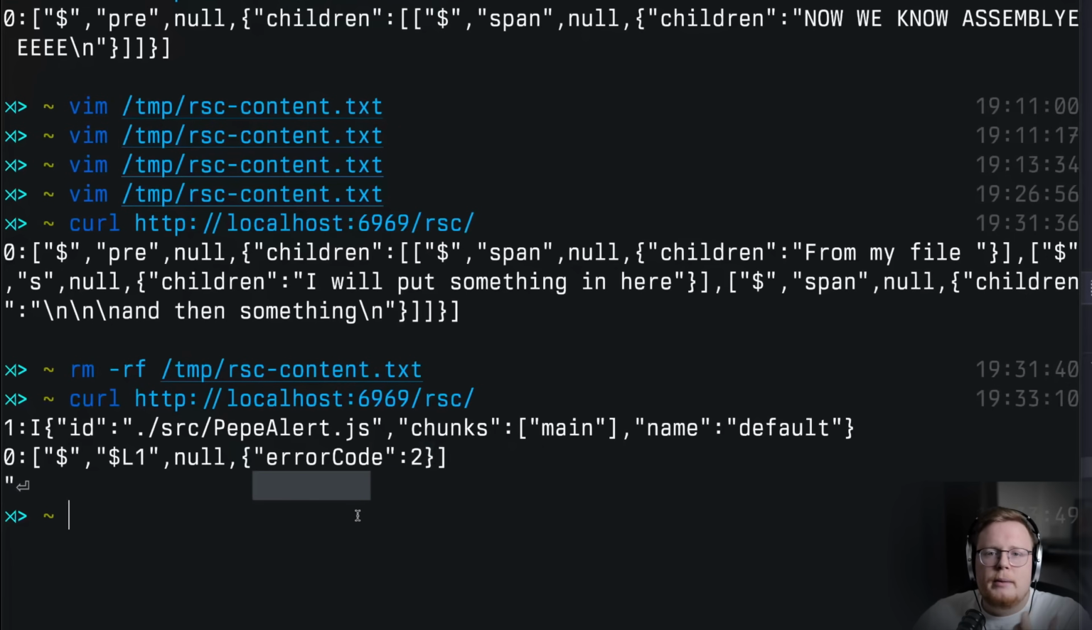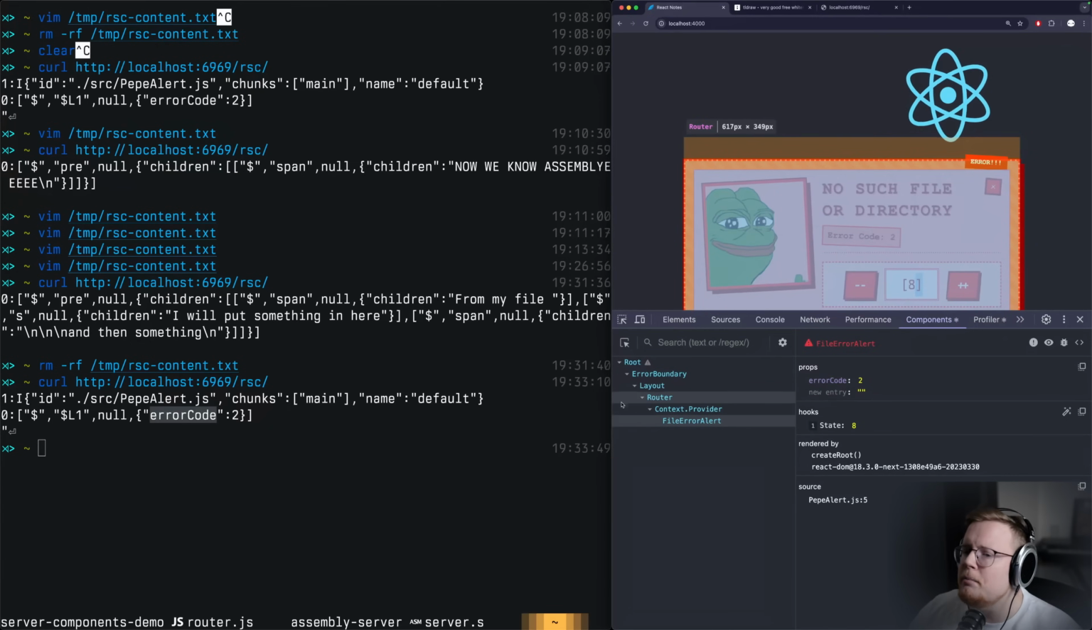And then React will basically do the same thing that you usually do manually by importing the pp alert and passing this error code, automatically deserializing this and passing the props. So you can see that this is just a normal client-side component. Why it might be interesting.